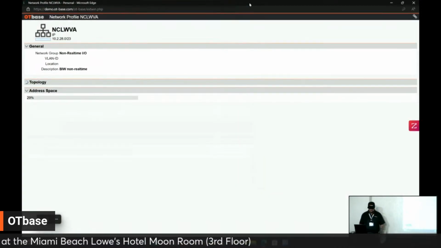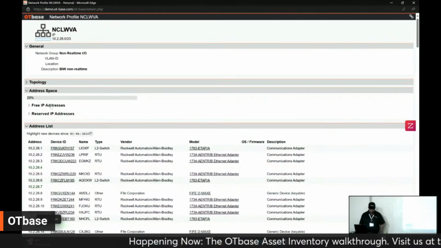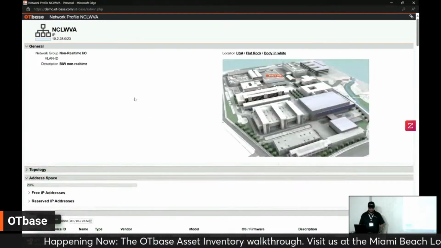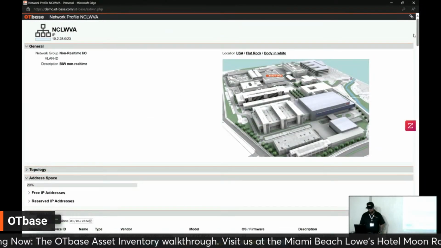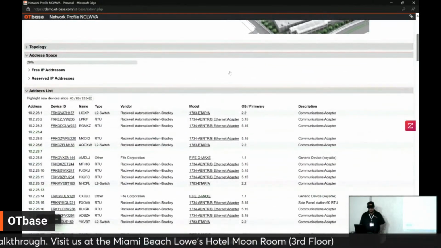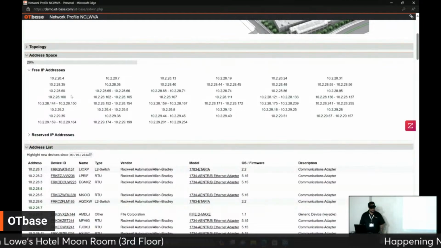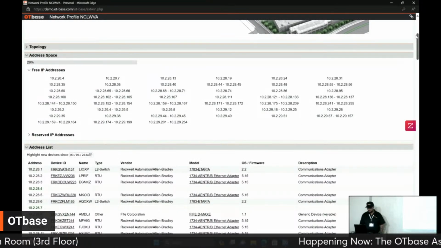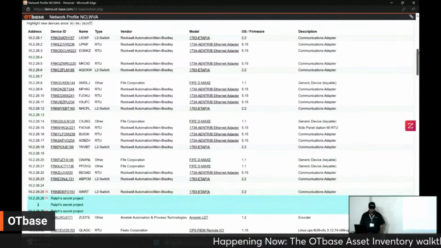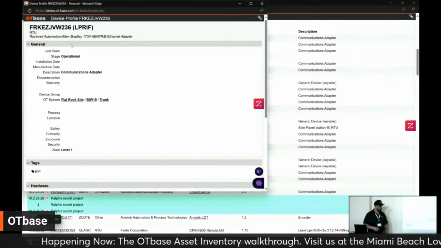So first thing you'll see here is topology is being created, and that's being created right now. It's going to take a second. There we go. You will also see your total utilization of the network, as well as a map. Once again, customers upload these things because they actually want to know where things are. You have your utilization, you have your free IP range and individual addresses, as well as any reserved addresses, and an entire address list. Once again, click through. You want to know more information about the device, you click on it and get more information about the device as well.